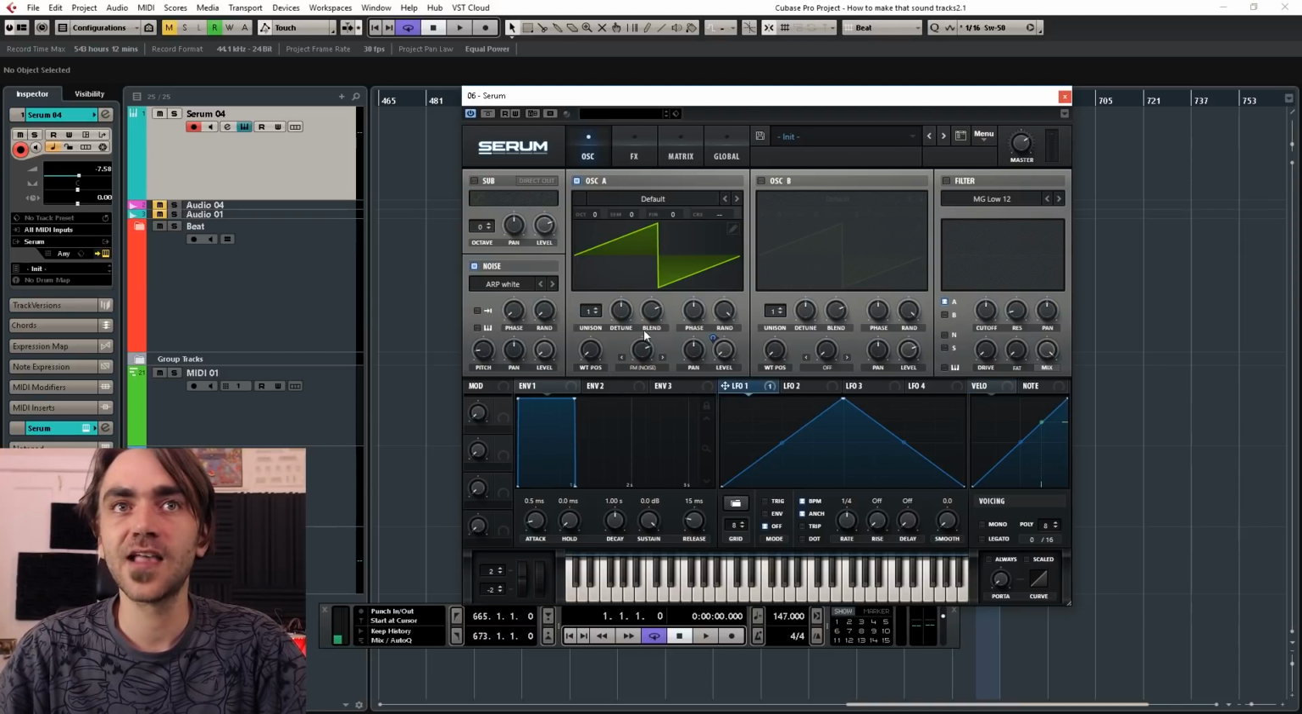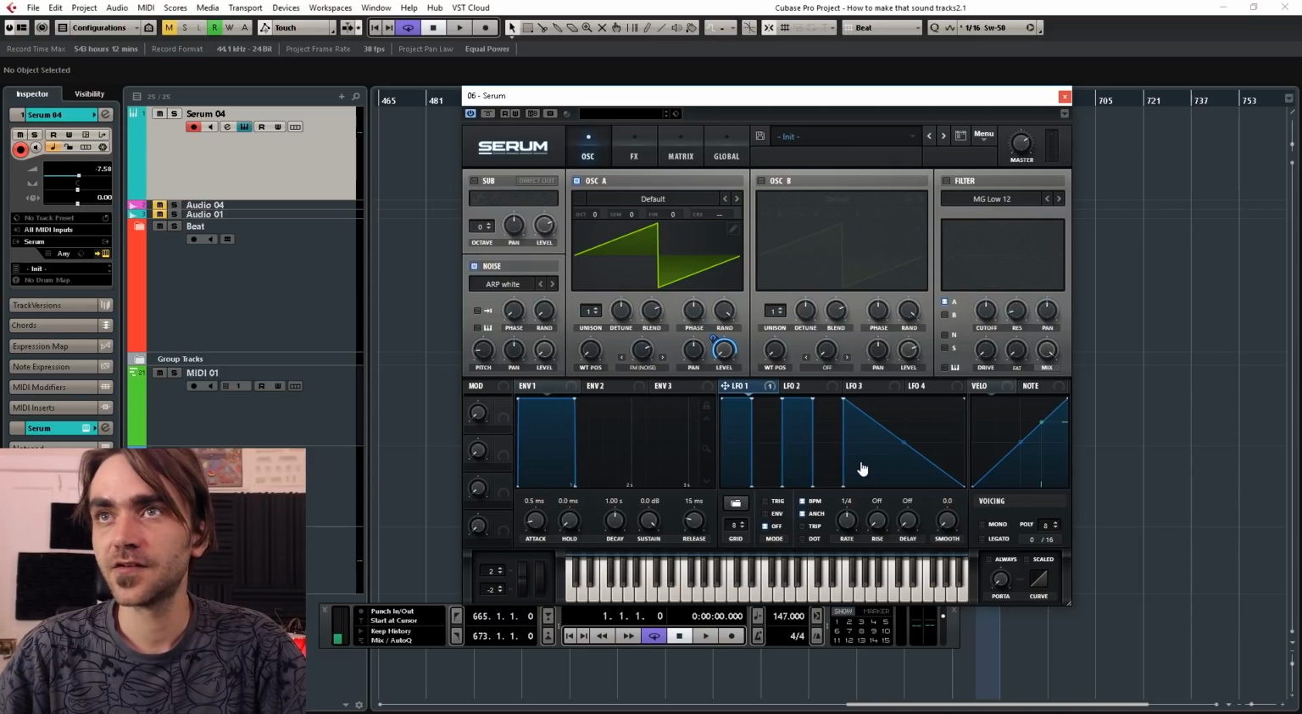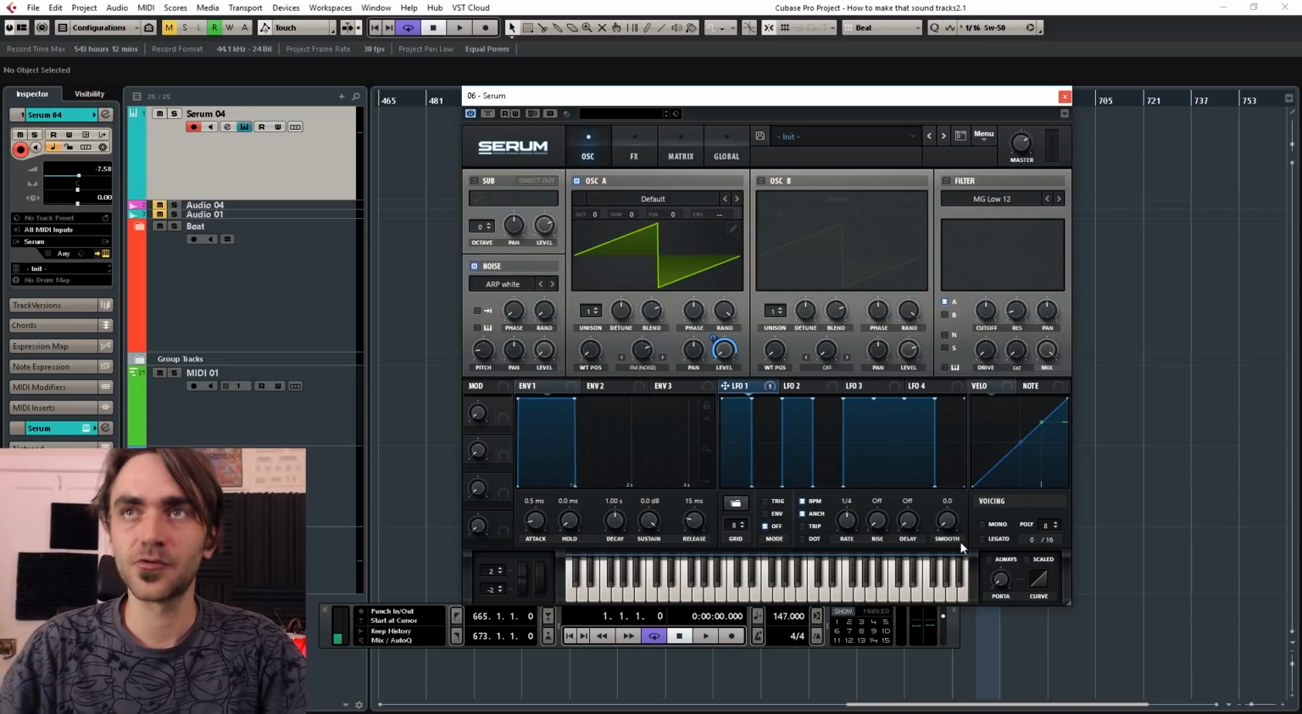Let's drag one of these LFOs over onto this level over here, and then we can just draw a shape like something like this. Just something simple for now to outline what I'm talking about.